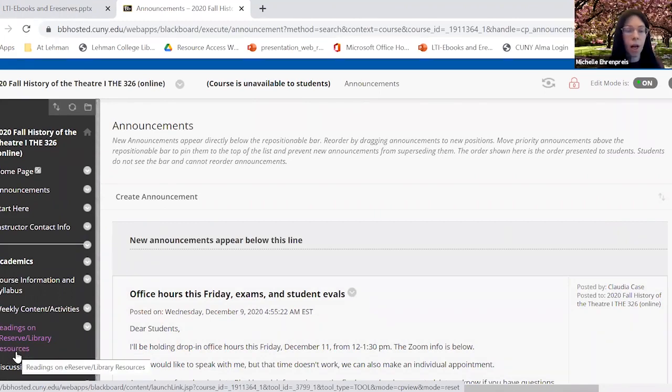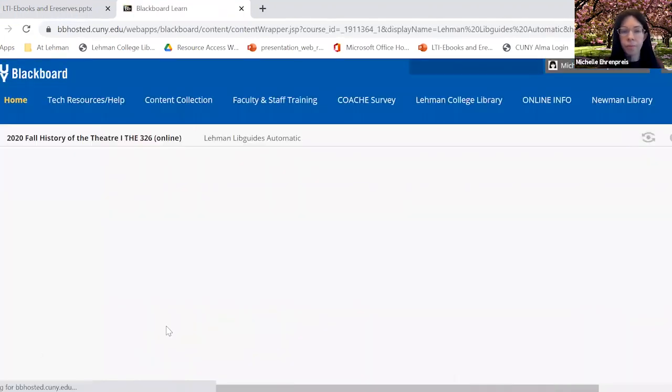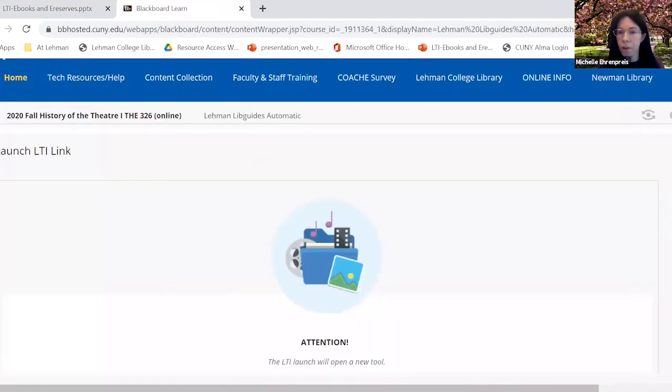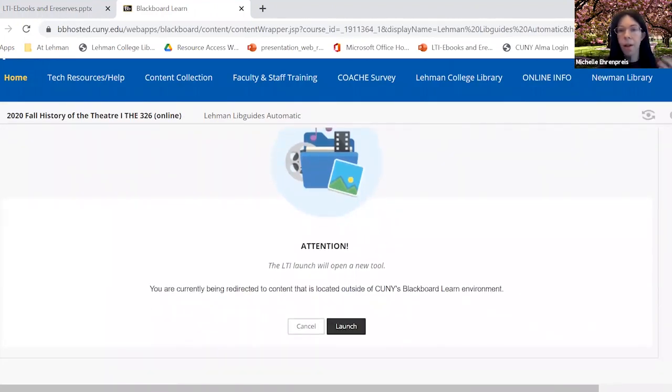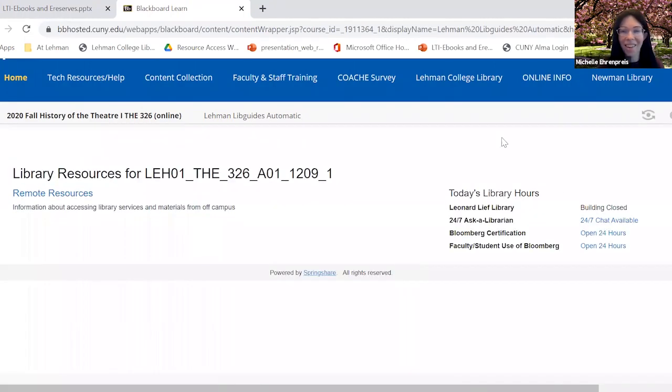But once they're in their shell, they're going to click on that link. They're then going to be taken to the standard message, which they'll always get, basically indicating that they're leaving Blackboard proper and the LTI tool is launching them somewhere else. So kind of, stay, don't be afraid, so to speak. And then they're going to be launched.